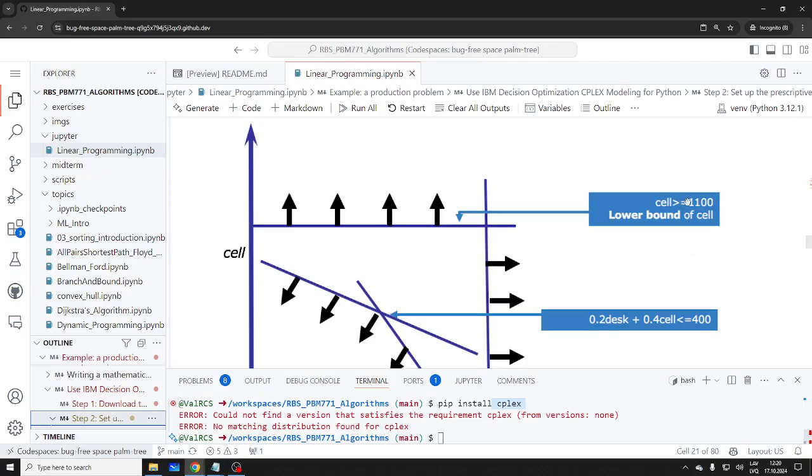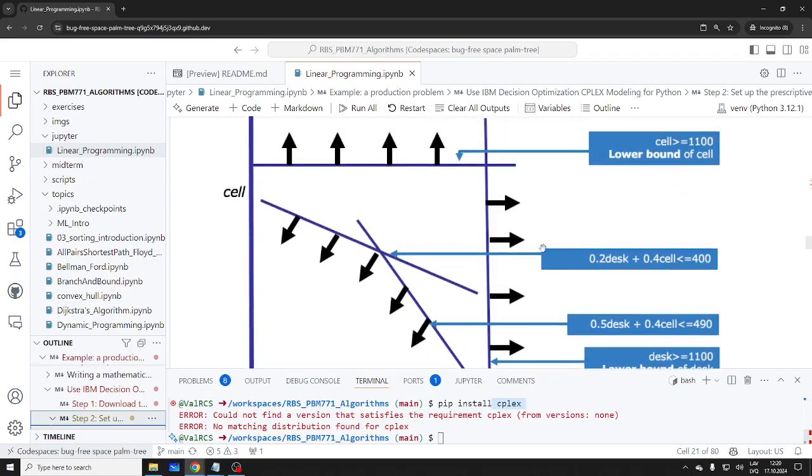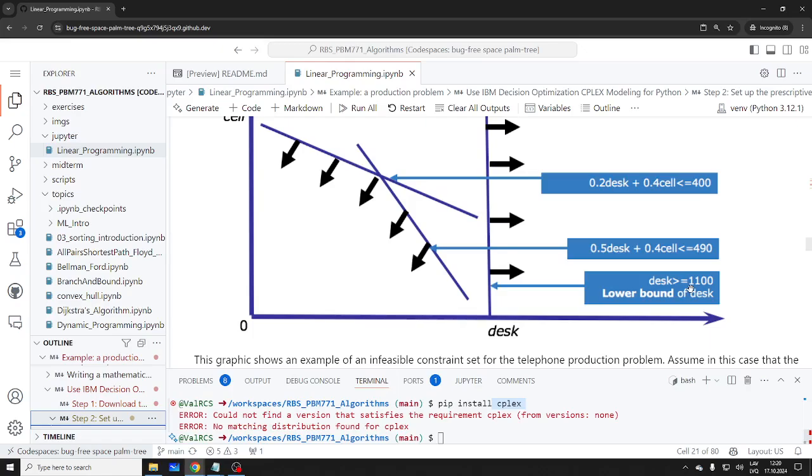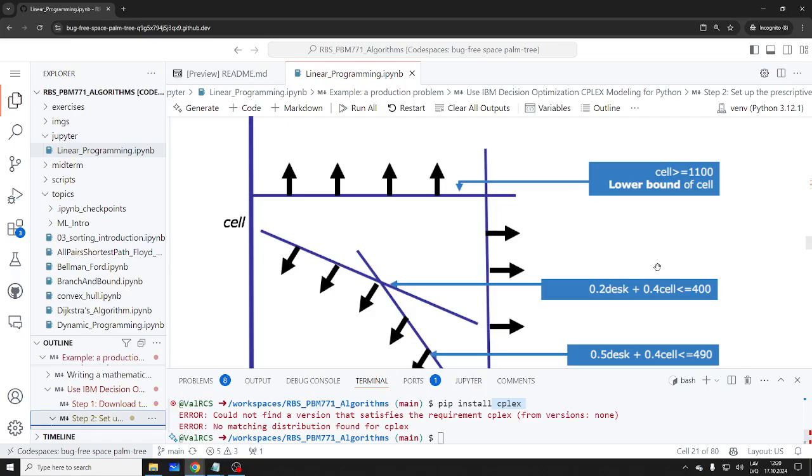You say you need to make at least 1100 cell phones. And also, how many desk phones? Also 1100 or more. And obviously you don't have enough hours. These two hour functions, you just can't do it. There's no solution because of these two lines, these fixed line functions. It's like you come to your manager, the owner of the company, and say, okay, Alice, this is not going to work. And Bob says, no, it might work, I don't know.